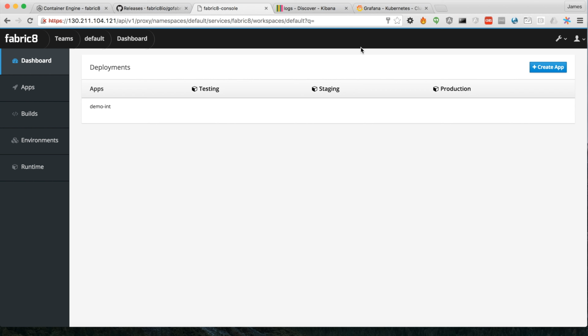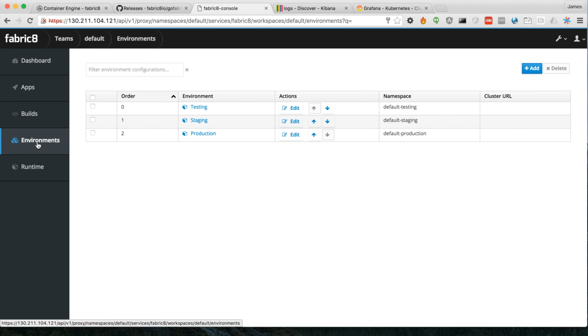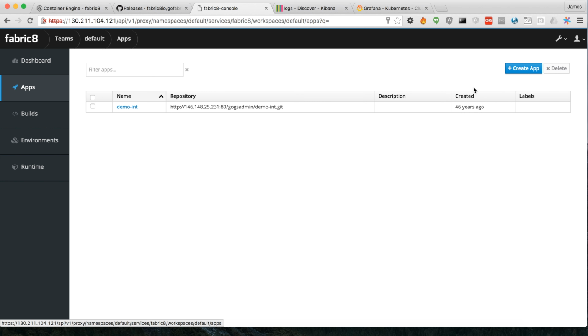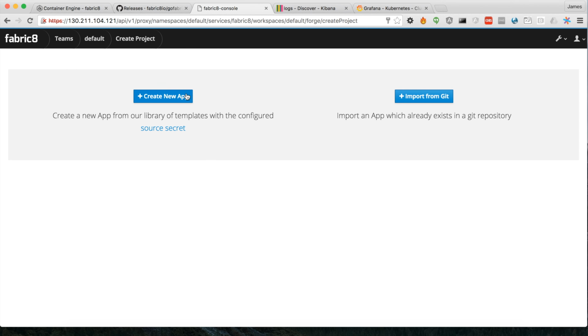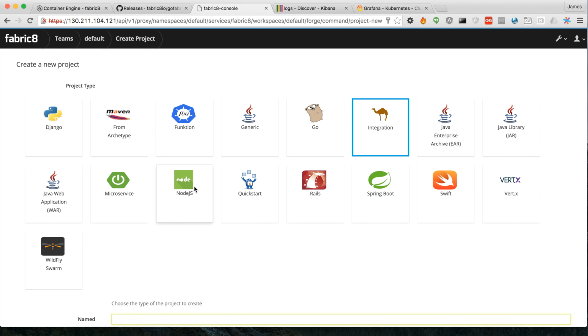Just to make things a little more interesting, we can view from our dashboard that we have our demo int, as well as our environments that have automatically been created. These again are customizable, these are just some defaults, and you can order these so that your promotions between environments work. From our apps page you can see the URL for our Gogs repository. This can be copied from our IDE or your terminal to pull the source code and then push changes back to.